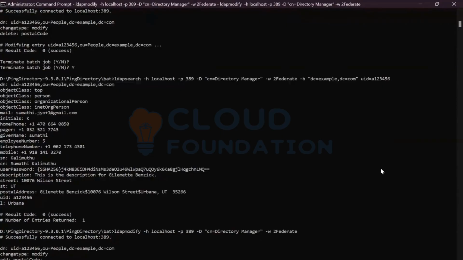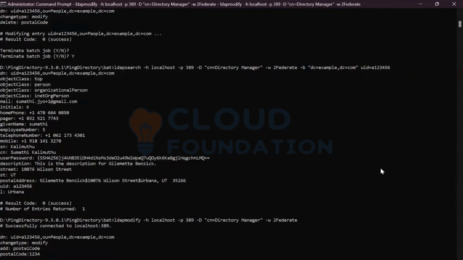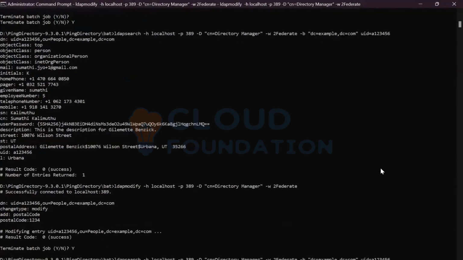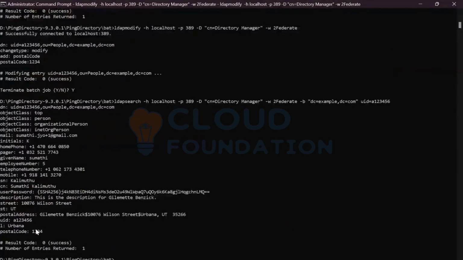You need to give the value. Enter. No, not like that. Delete the colon, delete the space. Enter postal code colon space. Again, you need to give it actually the value. You need to give it 1, 2, 3, 4 like that. You can press enter two times. Control C. Terminate the job. If you did the LDAP search, now you are able to show the LDAP search. If you can see, postal code is there.